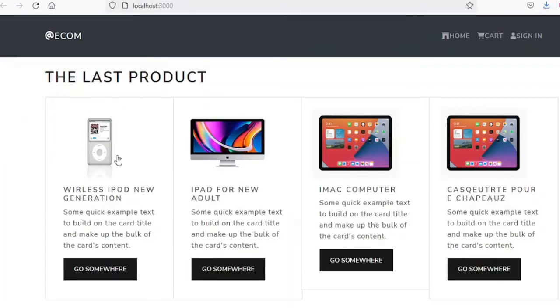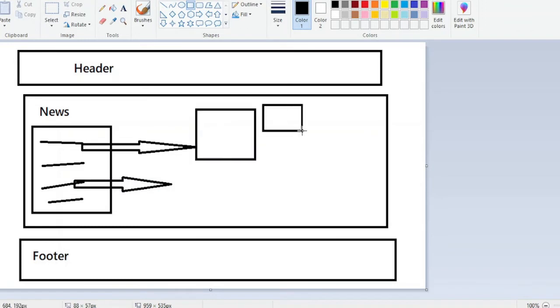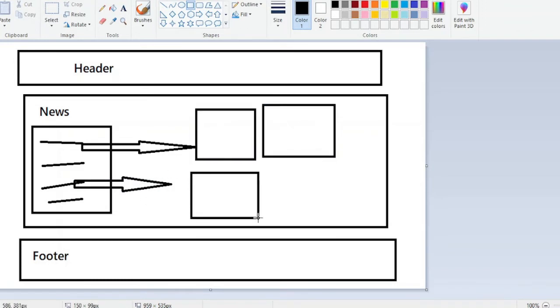I want every news inside a card. So every news which is this, too much news, it goes inside the card. Which card do we have here? Every card has a news. This is news 1, this is news 2, this is news 3, news 1, news 2, news 3, news 4.